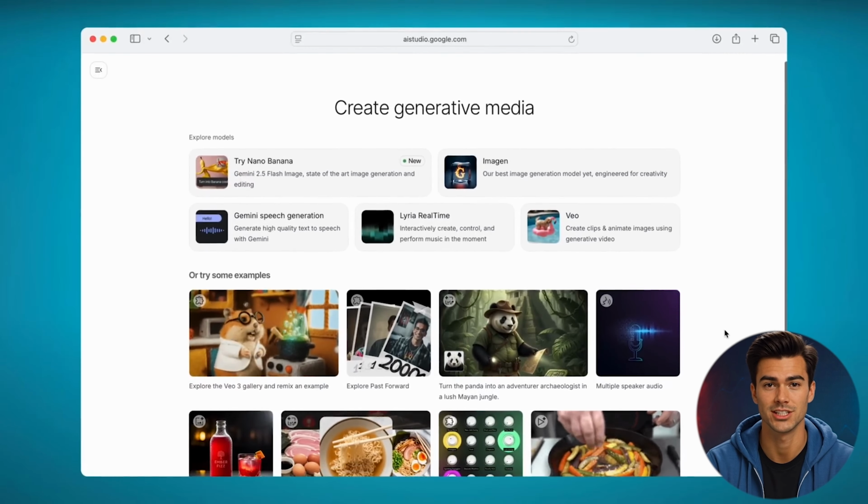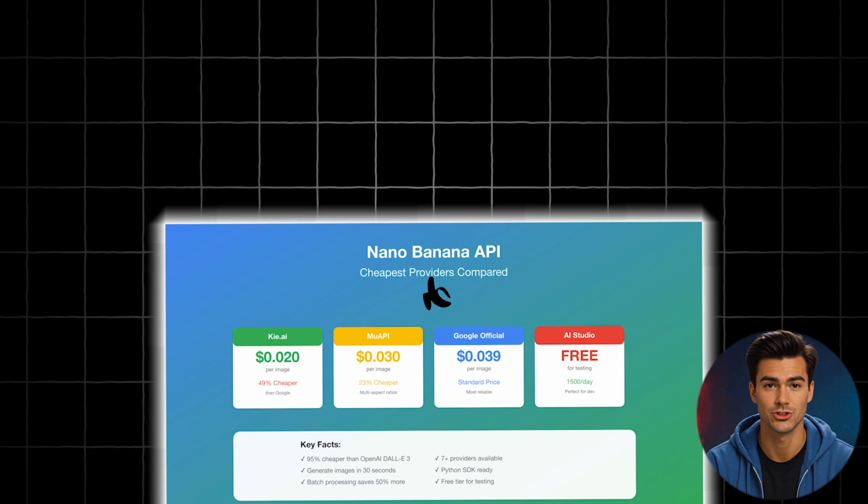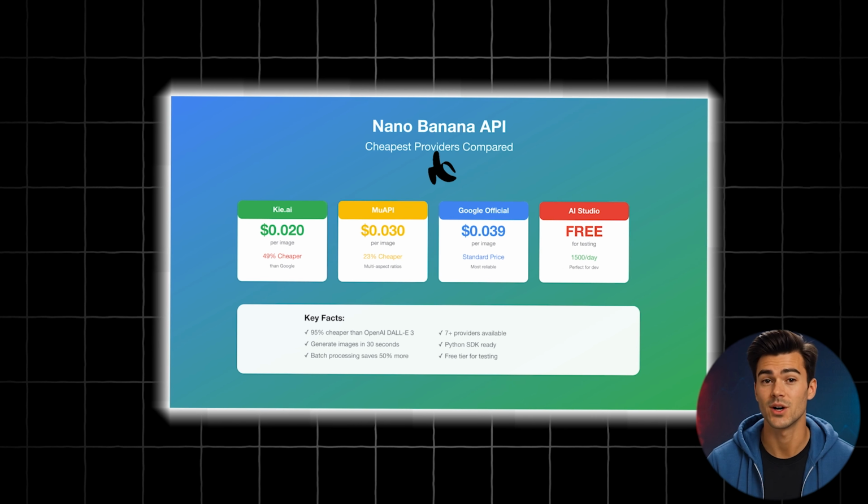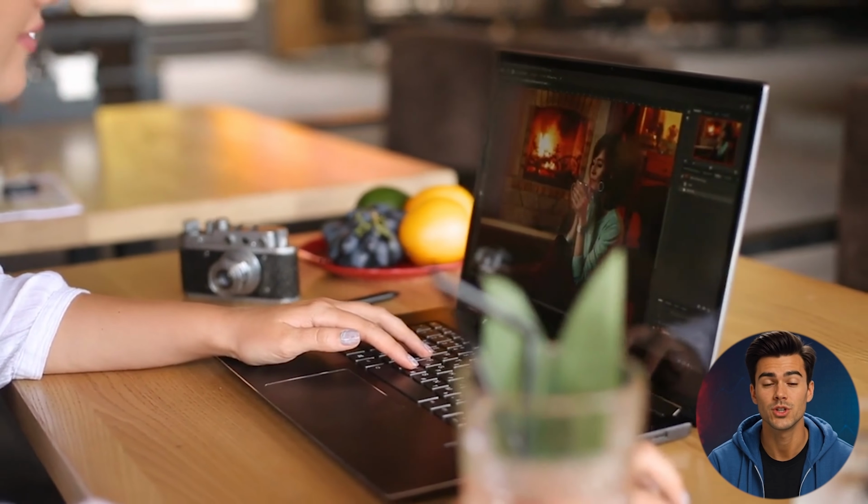Another path is building niche tools powered by Nano Banana. Since Google provides an API, you can create simple web apps that serve very specific audiences. This is important. Don't try to build a general tool for everyone. You'll get lost in the noise. Instead, go deep into one niche.